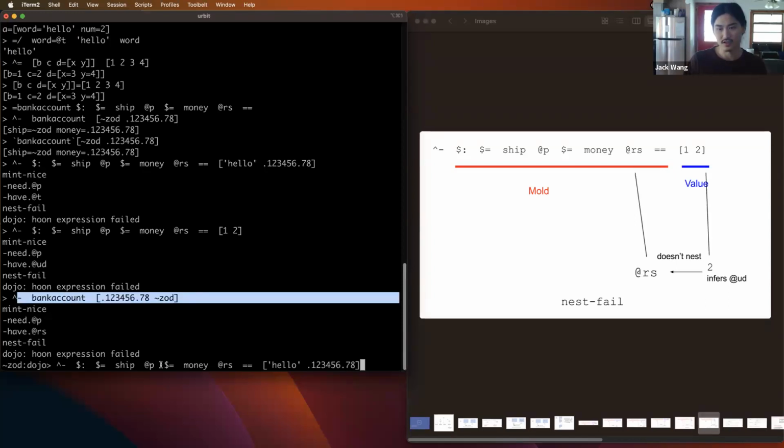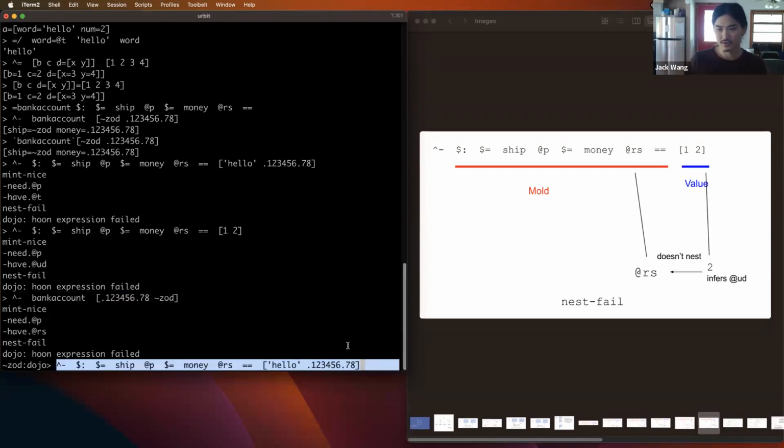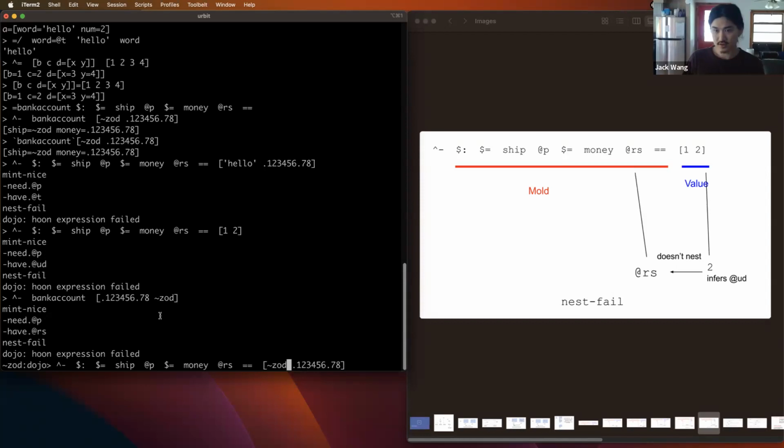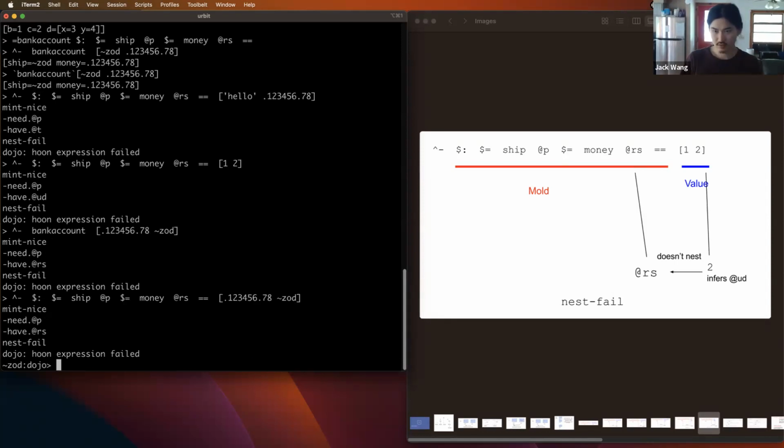What we did here is the same thing as this. We just substituted the word bank account for this expression. So if I reverse these, it also won't work. It's the same thing. So it's checking every position. So the positions matter.